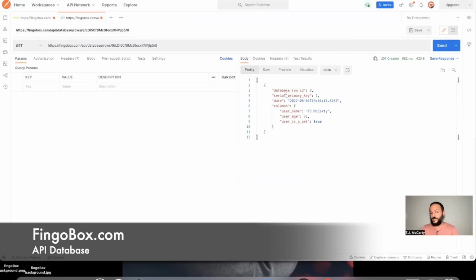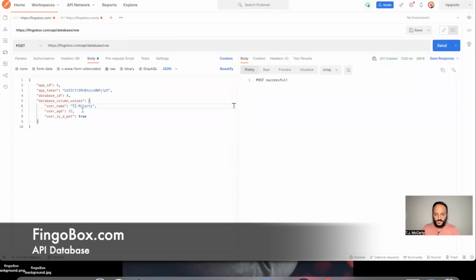You can see each one of your rows, they already come with a primary key. And there's a date timestamp already attached. And then your columns are in here. This is where you get your columns. And let's say, well, first to show you, I'll put in some other names, maybe Tim McCarty, say 55, and false. Let me just post a couple more rows.